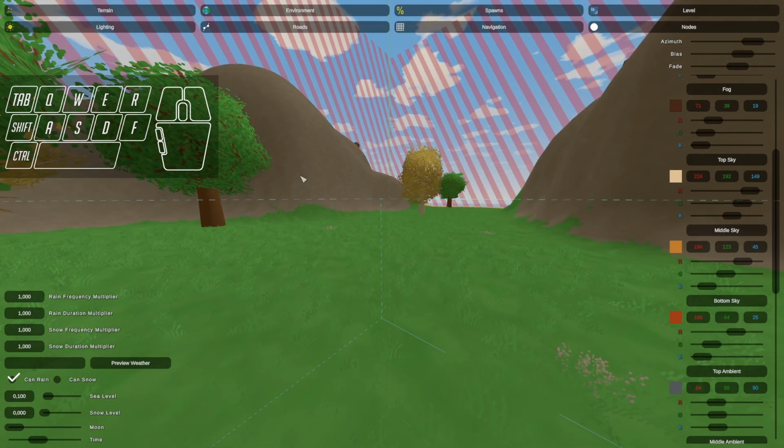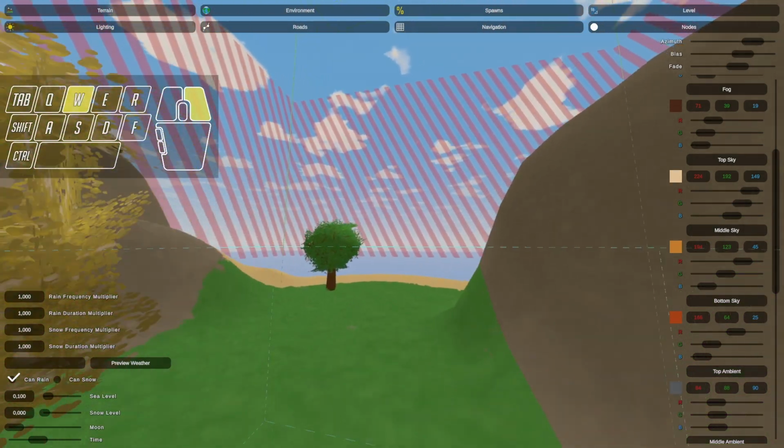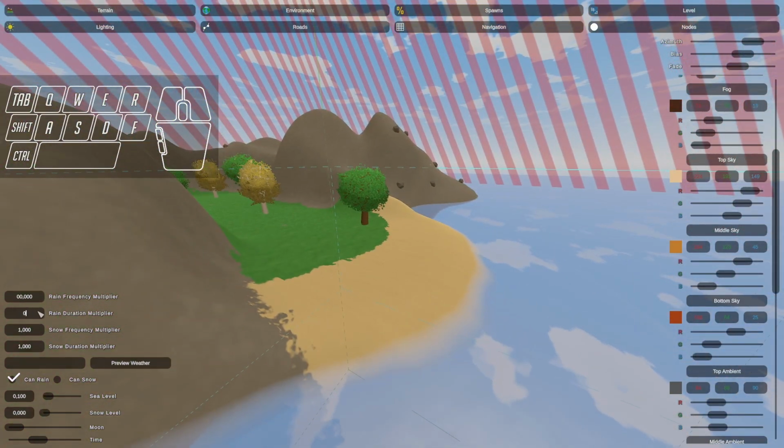So if you go into the lighting tab in the bottom left, there's a lot of different options you have. If I have these two on 0, then we're not going to have any rain. If I have them on like 1 and 10, then we're going to have rain sometimes, and the rain is going to be very long. I don't want to have either of them, nor snow. So we can either put those to 0 or just uncheck can rain, can snow.